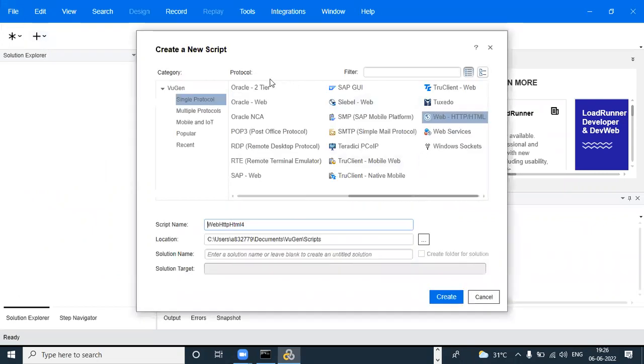After that, these all are protocols. So what is a protocol? It is the communication between the application and the server. That is the purpose we use it for a web application. If you are working on a web application, which protocol do you need to select? Web HTTP/HTML protocol. After that, here we need to give the script name.